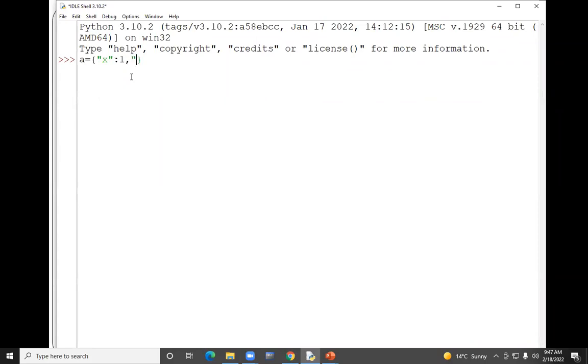I will write the same content over here. X as 1, then Y as 2 and Z as 3. Okay. I was doing some deletion. Del, the name of the dictionary over here, then the key name X. It has been removed. Let's check the content. The X has been removed, but I'm not getting any message saying which key has been removed.